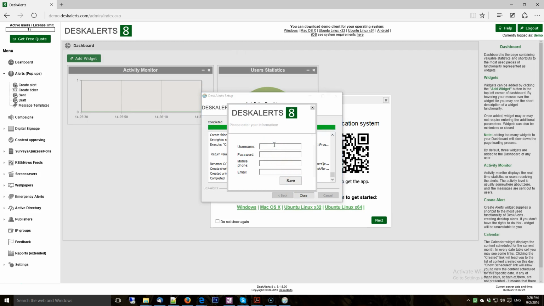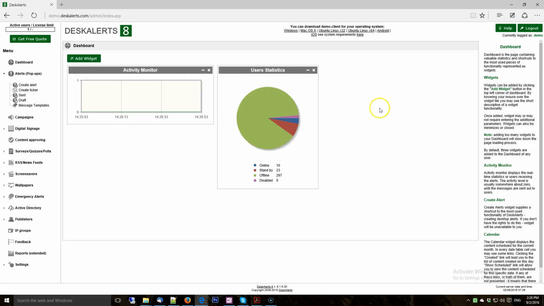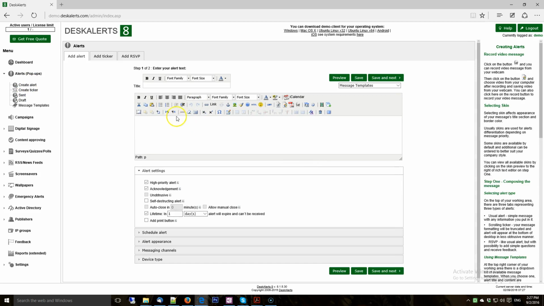Here you can enter your username. If you want, you can also have a password, but it's not required. The username just needs to be unique. So the new username was registered successfully. So after Deskalerts client has been installed, we can send alerts.